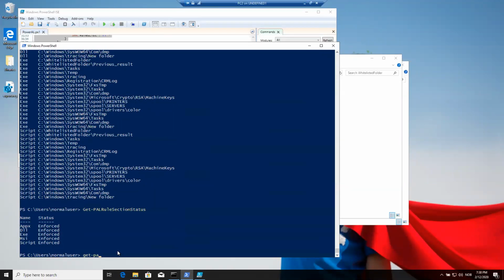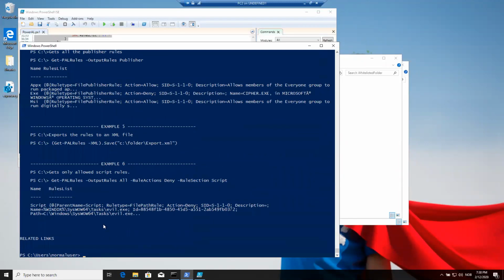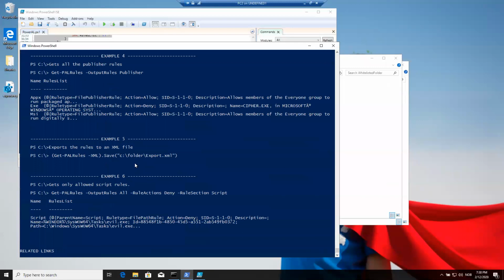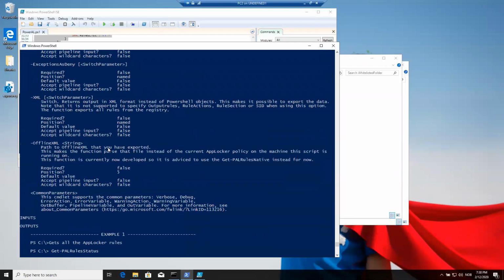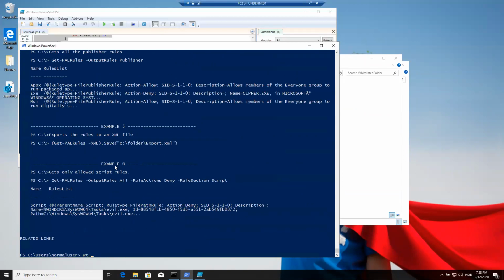Yeah, let's do Get-PALRules. Let me show you the Get-Help thing. If you do it like this, and we can do -Full, I have documented most of it, given some examples. So it should be fairly easy to use. Let's get some rules. Get-PALRules. Here you can choose, I want all rules, only hash rules, or path rules, or publisher rules. You can also choose only allow rules or deny rules.